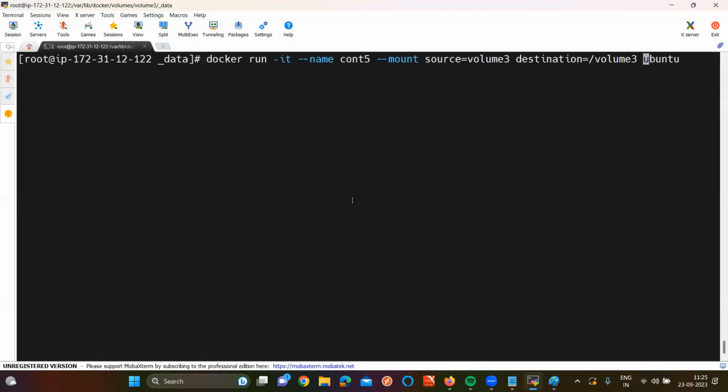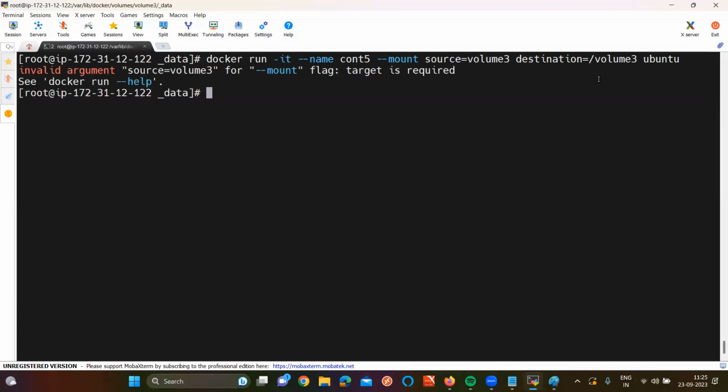Clear now? I am mounting the volume. You are taking the volume from volume 3 in my local, to the destination inside my container. Inside my container as well, I want the name as volume 3. Of course, if you want to give ABC also fine. That's up to your choice. Hit enter now. See what will happen. What is it telling?